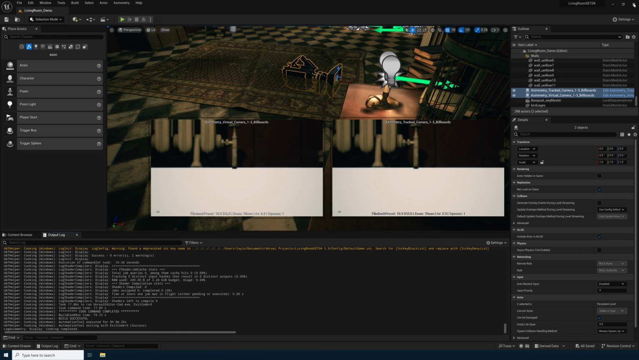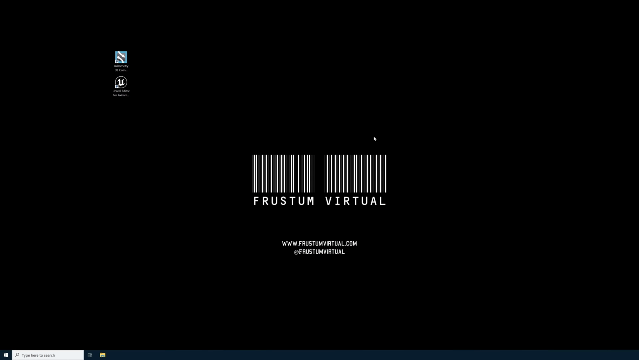We can now close the Unreal Editor for Aximmetry. In the next tutorial, I'll show you how to bring this into Aximmetry DE Composer.